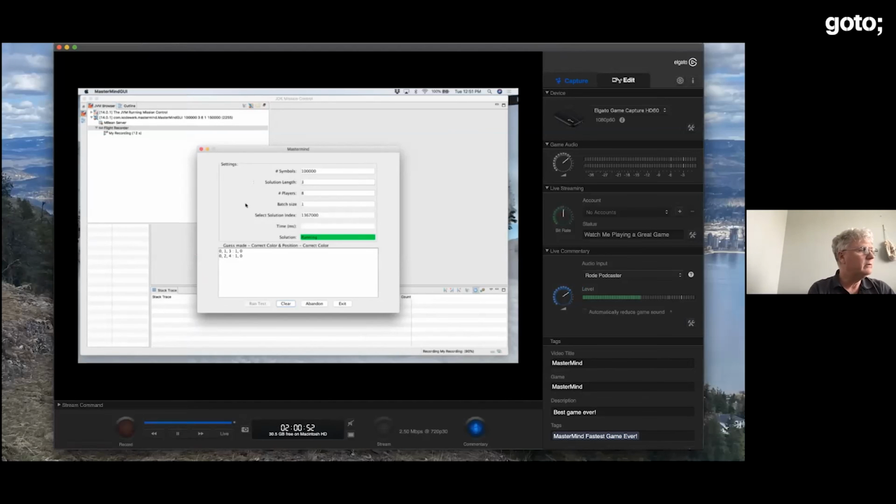Okay, so 6, 5, 4. That gives you an idea what the lag is. 3, 2, 1. There. So it's a 5-second lag. Wow.